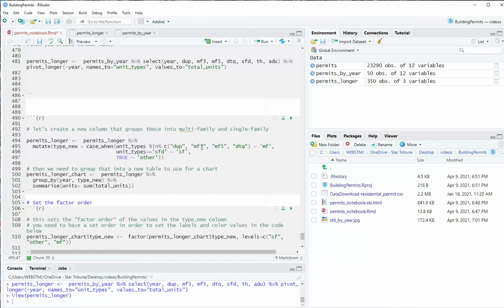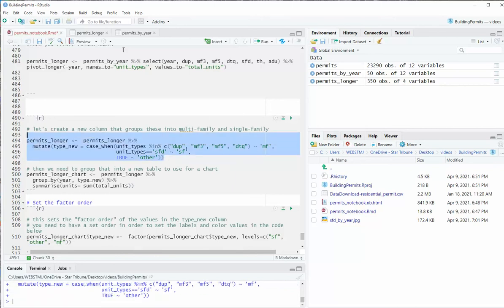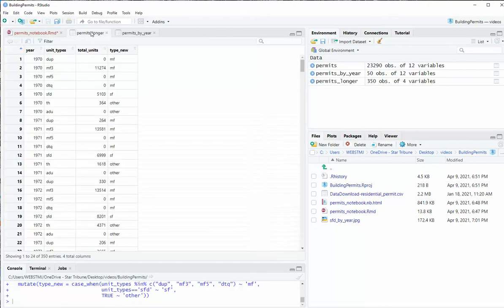So we're rebucketing all of those things as MF. We're recoding SFD to just SF. And then everything else is going to be labeled other. And that's going to be the townhomes and the ADUs. So let's run this. And then if we look at our new permits longer, we've got that new column now.